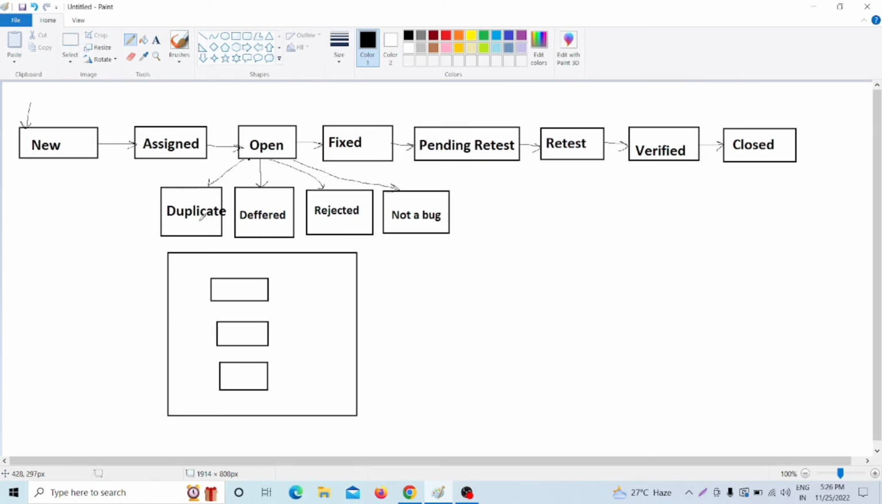So in that case, when it is in the open state, the developer can say that it's a duplicate bug.